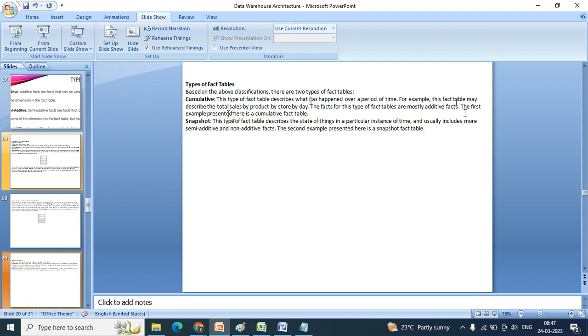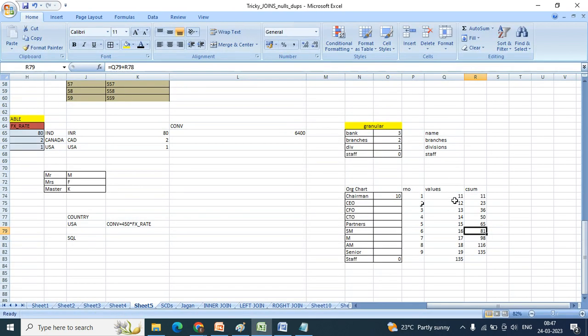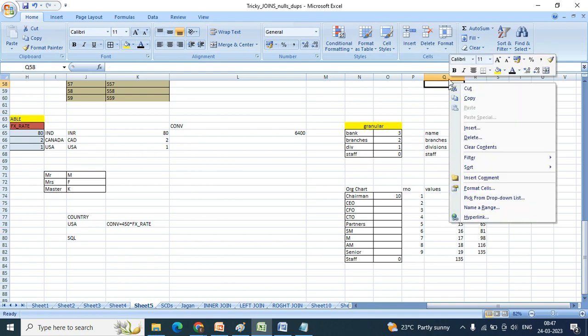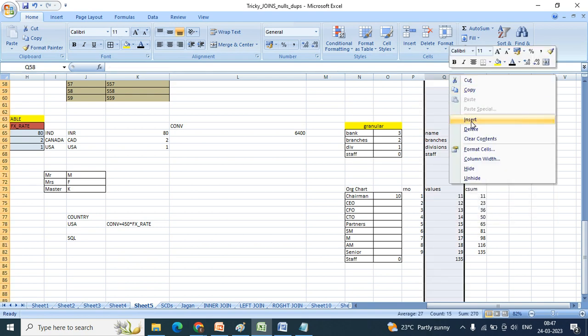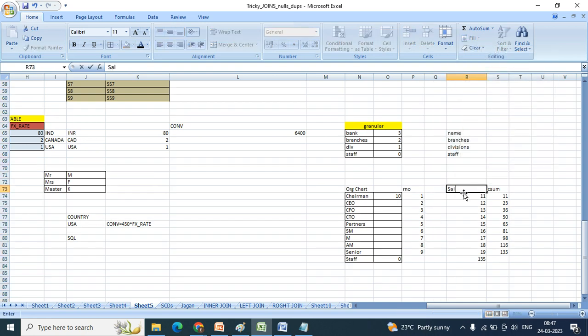For example, this fact table may describe total sales by product, by store, by day. So if you think there is some more information we can add, for example, say this is sales and say this is day. And for day one, these are the sales happened, and say for example, these are few products P1, P1, P2, P2, P3, P4, P5, P5, P6.